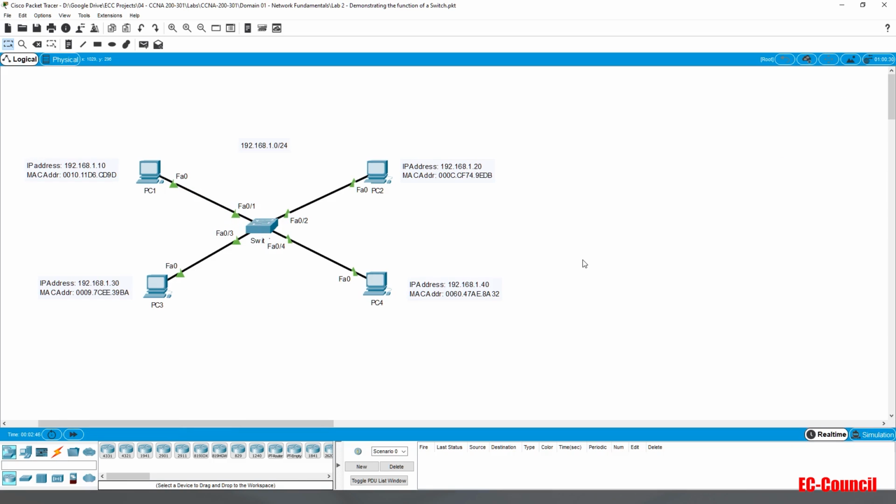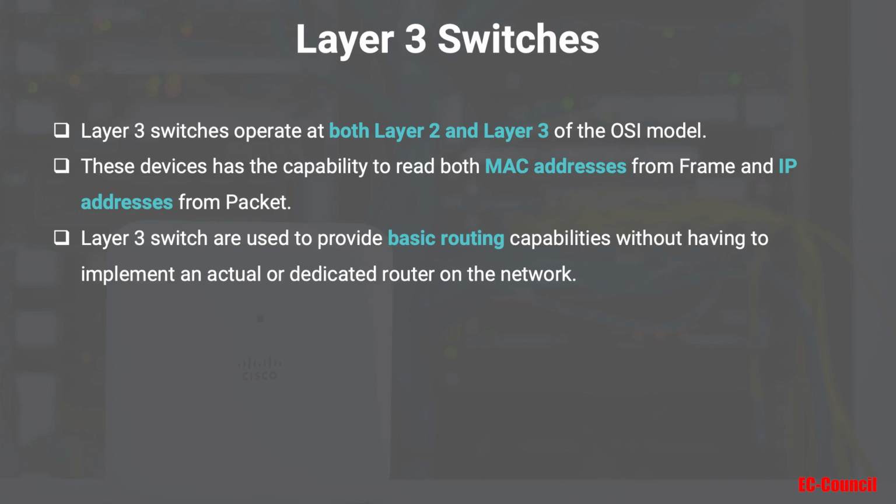PC1. So, as you have noticed, the switch does not send a message or rebroadcast a message out of all ports. The switch will only send a message to the actual destination. Be sure to try out this lab before moving on.